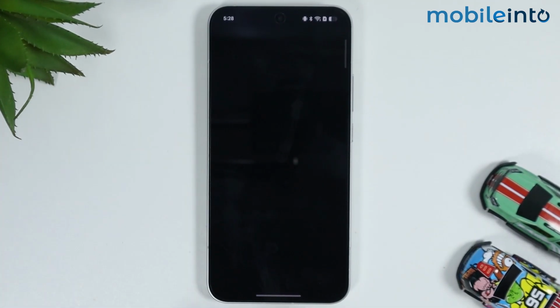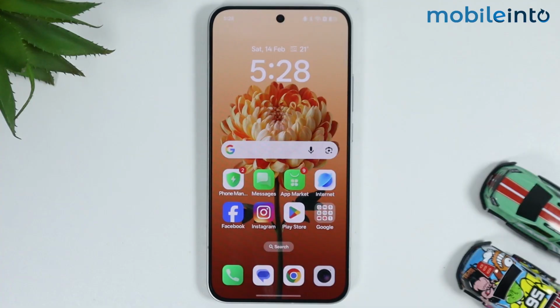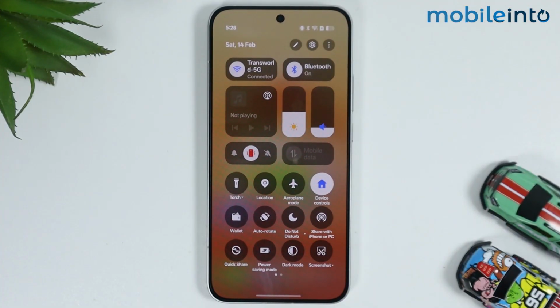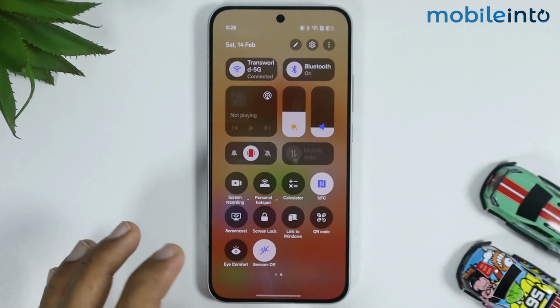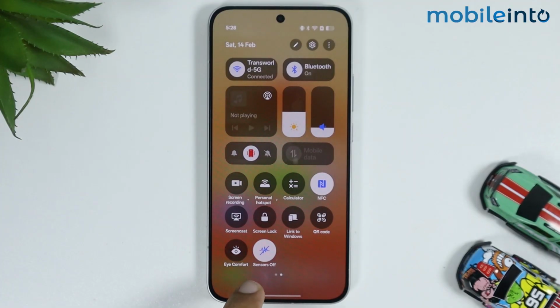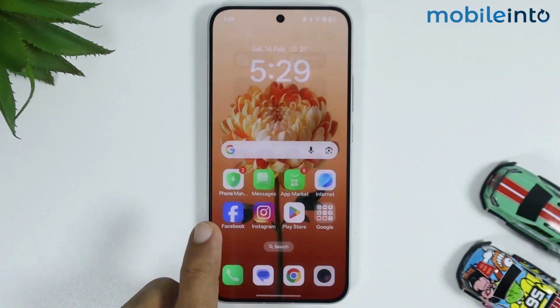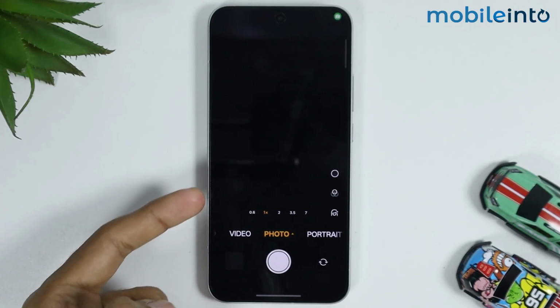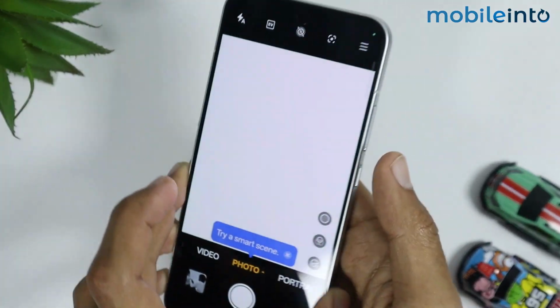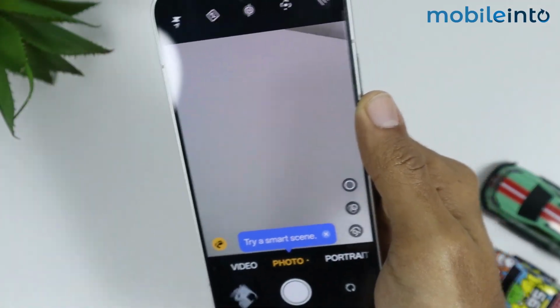If your issue is still not fixed, then just go to your home screen and open the control center. Now in the control center, just look for the option of sensors off. Now if you find the option of sensors off in the control center, just tap on it and turn it off. Then just go to your home screen and open the camera app. Now just check if your issue is fixed or not.